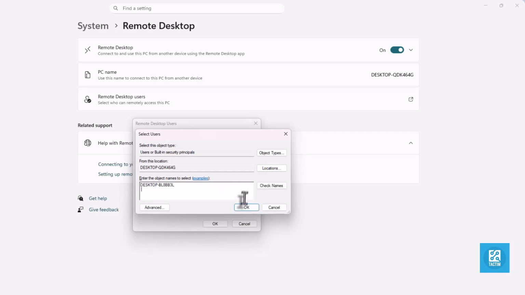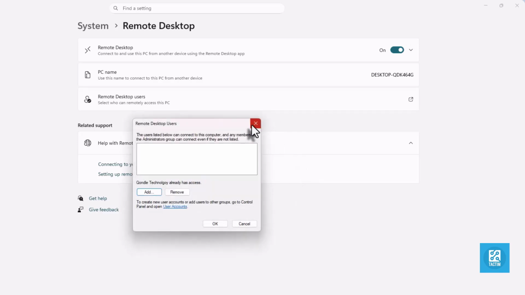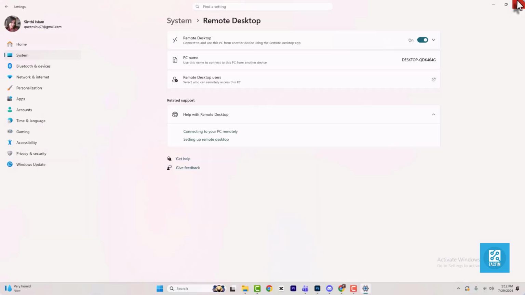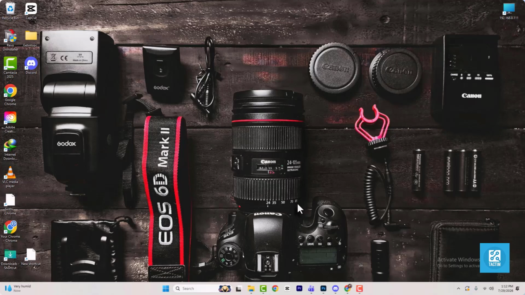One last thing, always use a strong password on the account you are connecting with, since Remote Desktop is a common target for attackers if left unprotected.